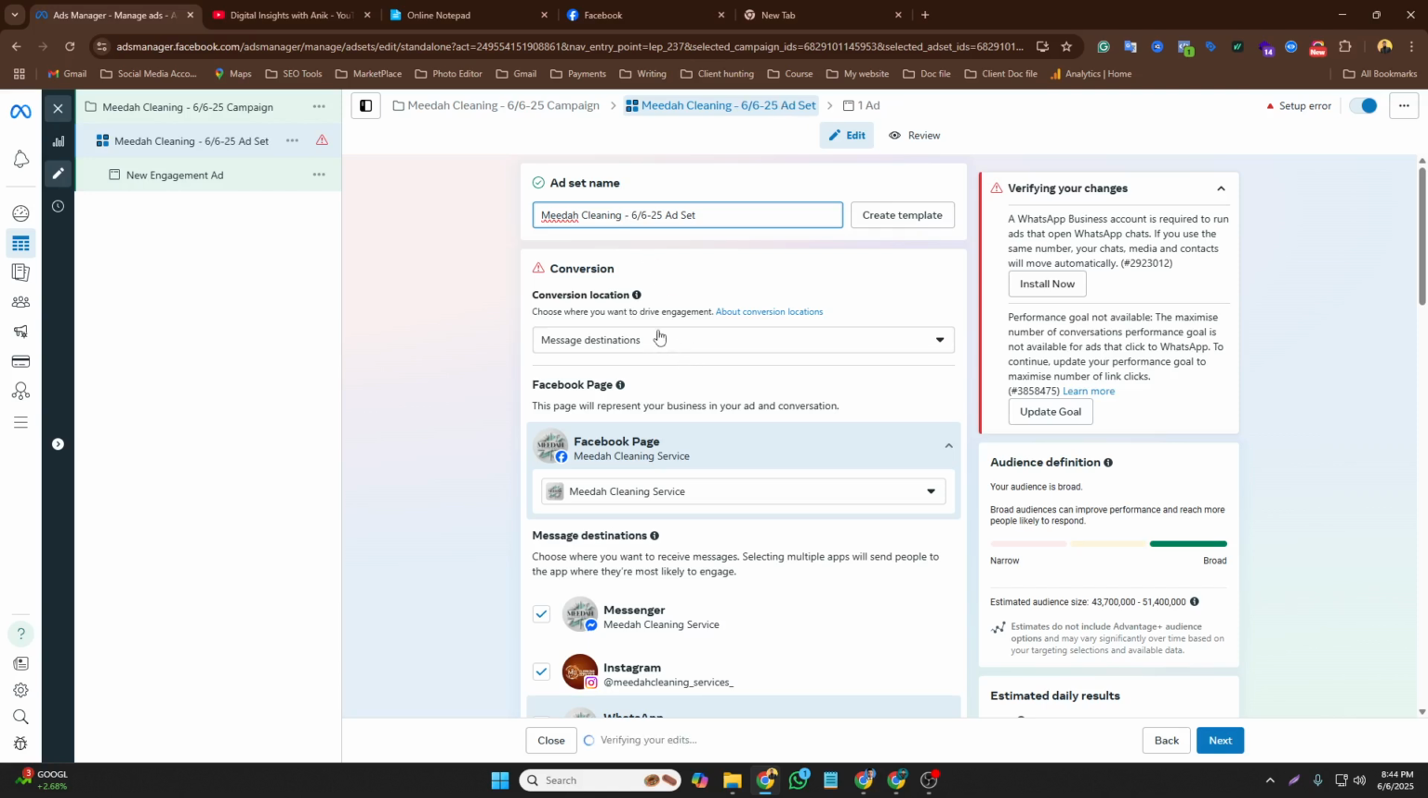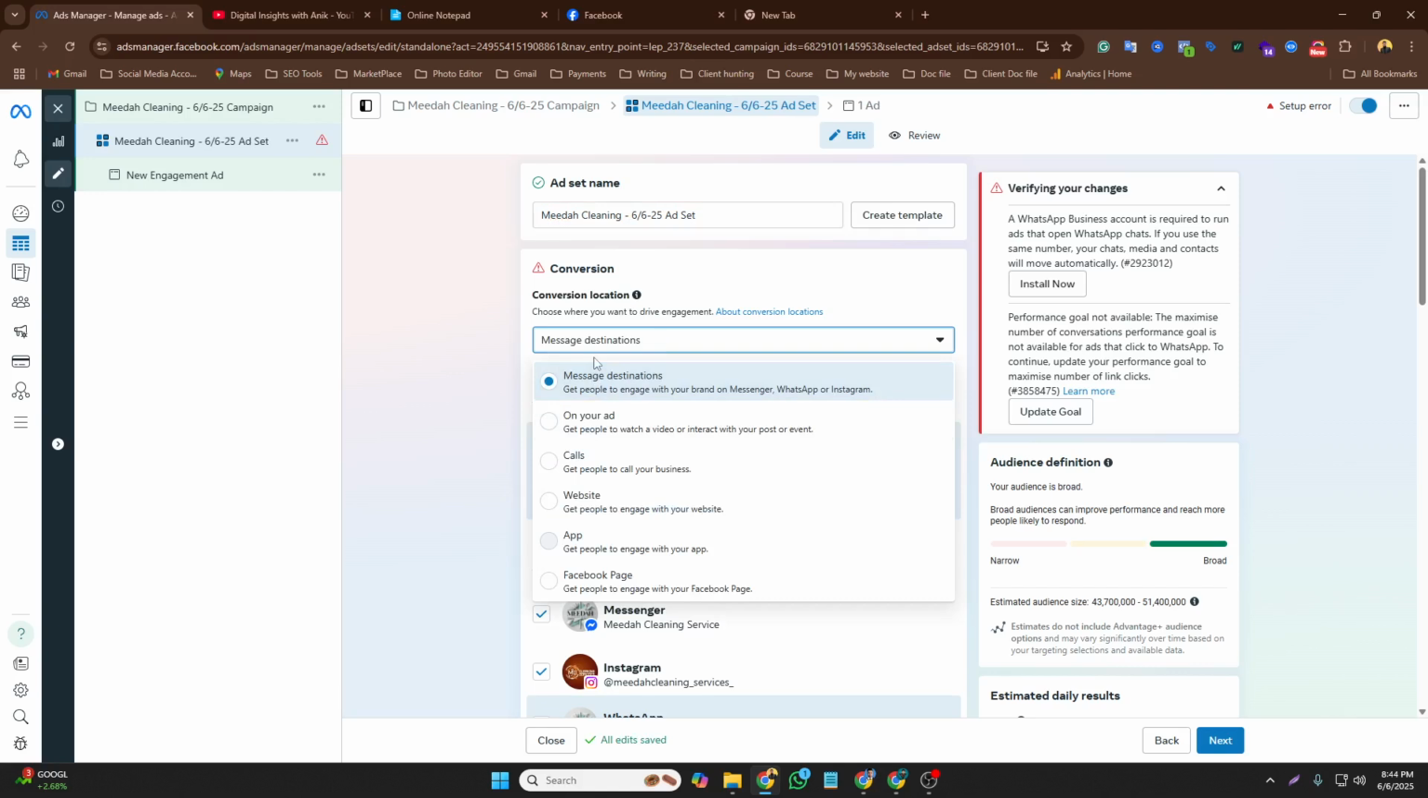Okay, so for conversion location I am selecting the message destination. I need to get messages in my Messenger, Instagram or my WhatsApp number, so I'm selecting message destination. Get people to engage with you based on Messenger, WhatsApp or Instagram. Okay, I'm selecting this.